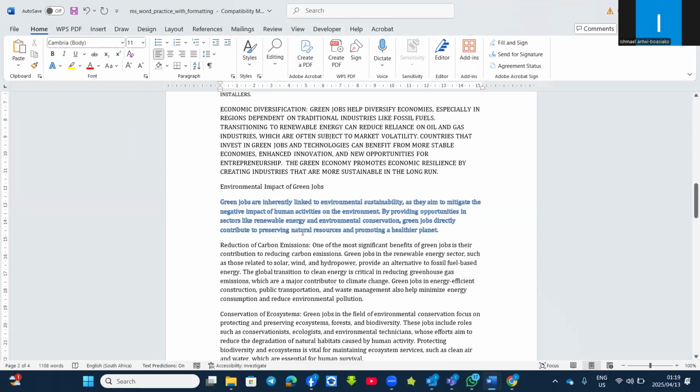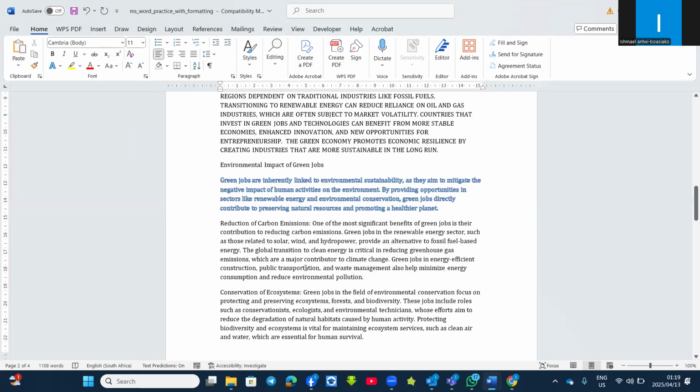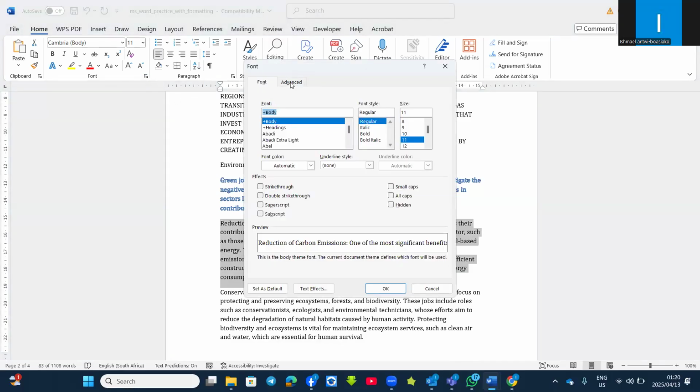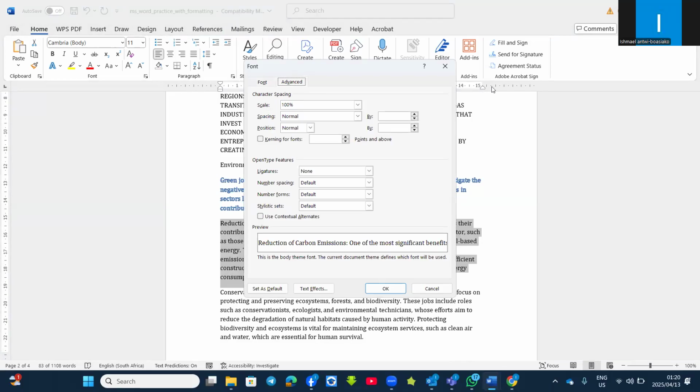Now, one other important thing about the font group is that we have something called the character spacing. It is different from the line spacing and the paragraph spacing. The character spacing is the space between the characters, these letters here, R, E, D, U. So if I want the character spacing for this one to change, I must use the font group. So let's take a look at the character spacing. I select this paragraph, from the font group, then you click on Advanced. Now, this is the character spacing.